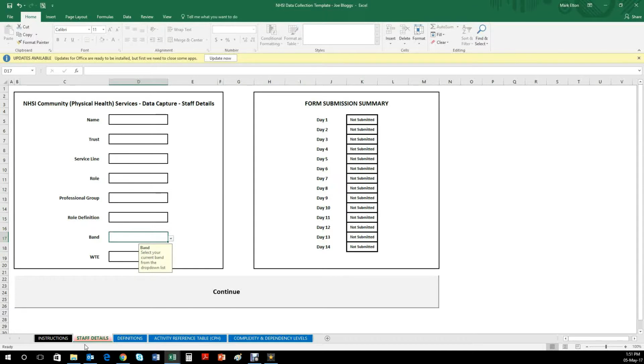Firstly, click on the box next to Name and type in your full name. Next, you need to select the trust at which you work. To do this, click on the empty box and then click the little arrow symbol that appears to the right. A drop-down will appear listing the trusts participating in this exercise. Scroll up or down until you find your trust and click it to select.